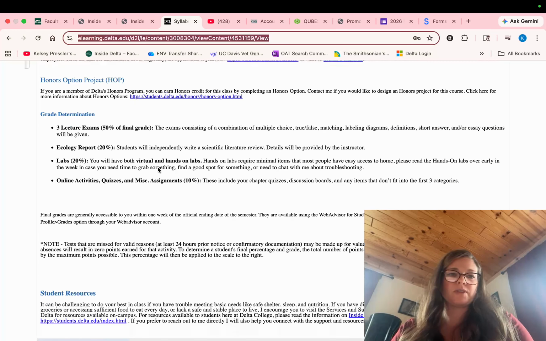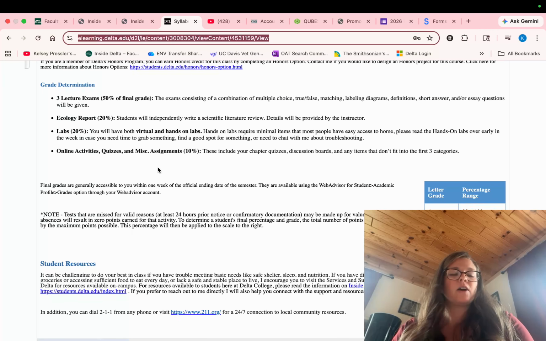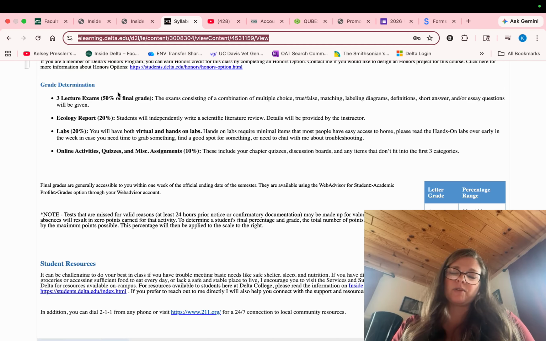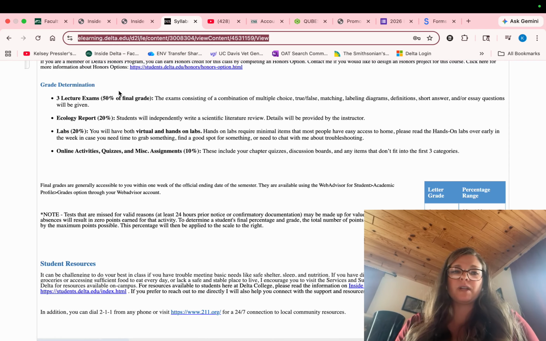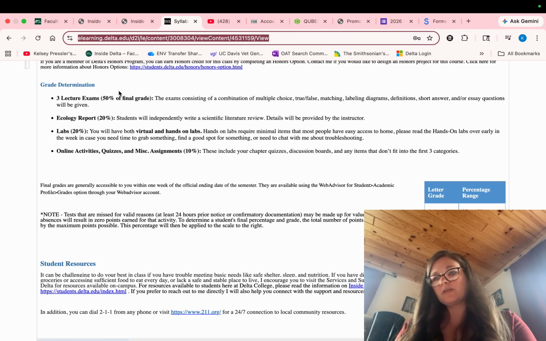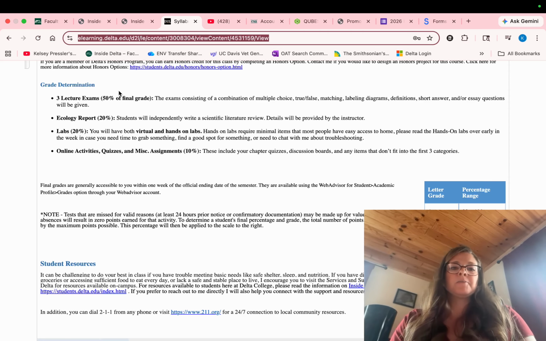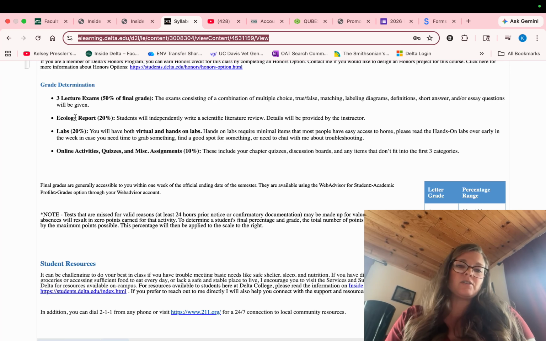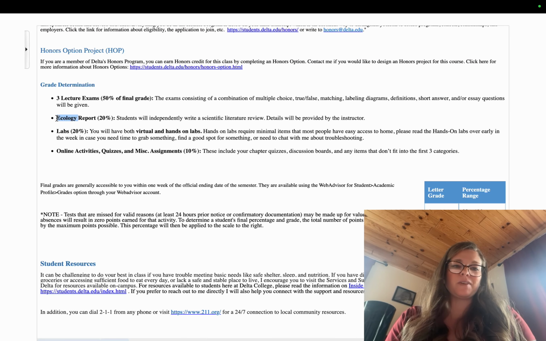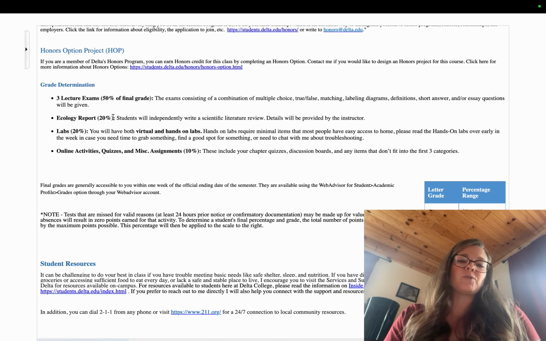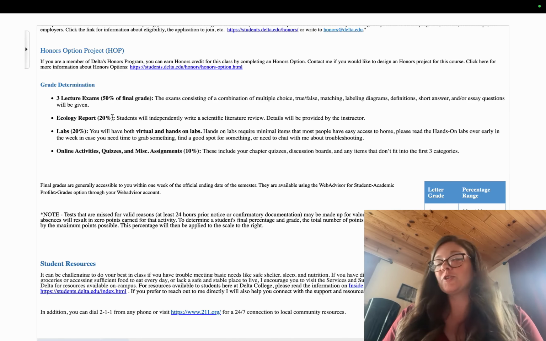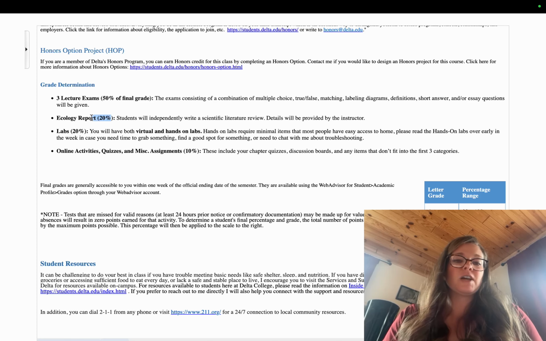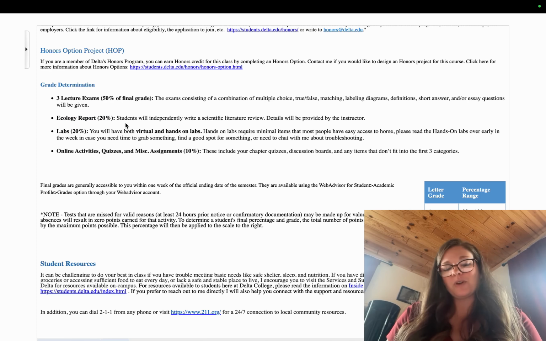Grade determination. So for this class, our grades will come from 3 lecture exams that will make up 50% of your grade for the course. I've got the class broken down into 3 units, so each unit has an exam. There are no cumulative exams over the whole semester. You'll write an ecology report, or sometimes I call it an environmental issue report. Same thing. We're going to pick a topic that you're passionate about. You're going to do some independent library research, and review what you find in your paper.